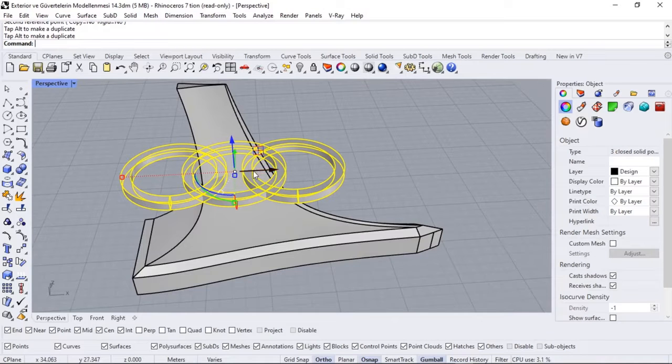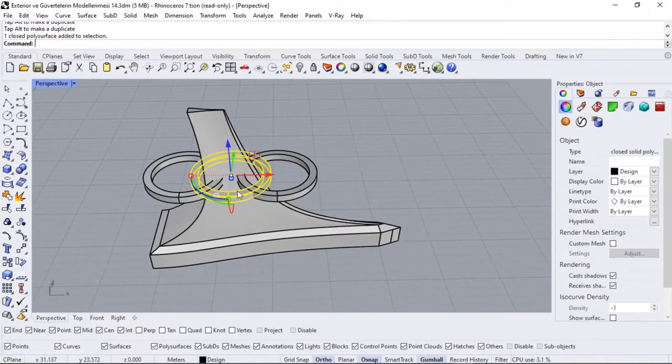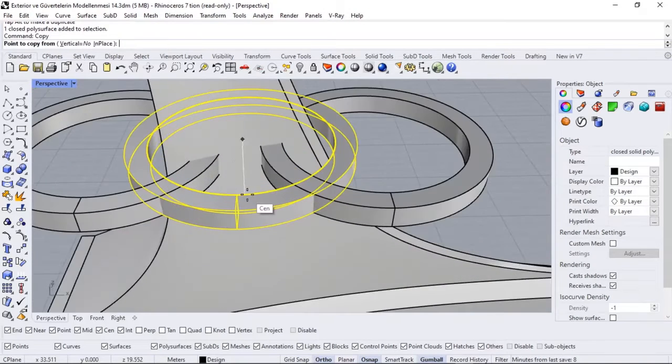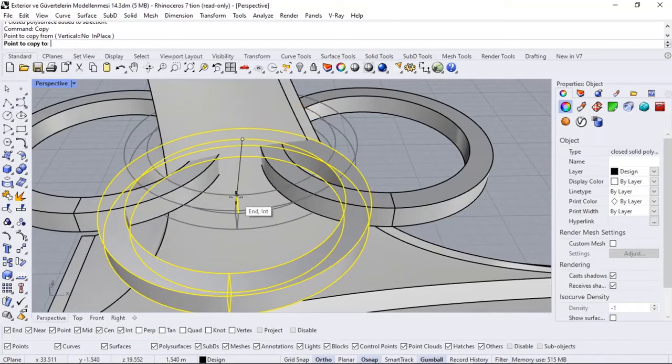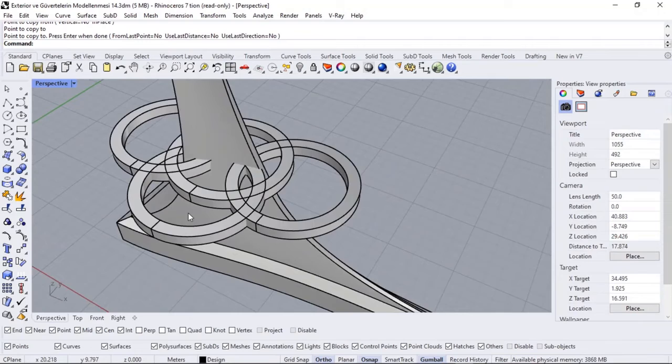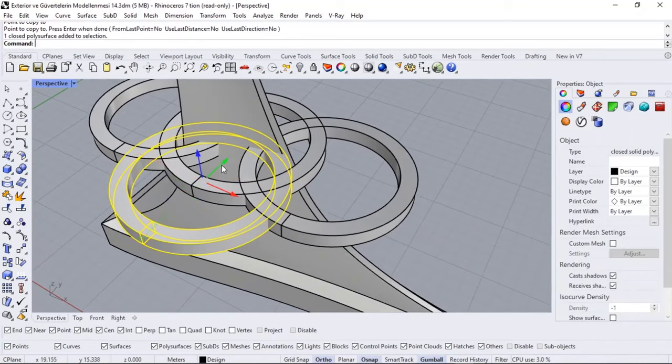I choose the circle in the middle. I enter the copy command. I want to use the from center option and copy it to the end. Then I reselect this circle and move it inward a little more.